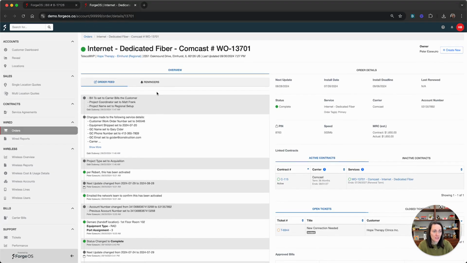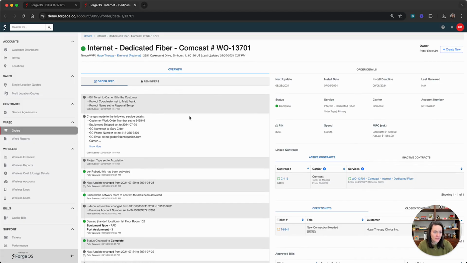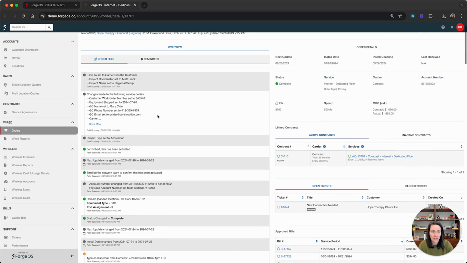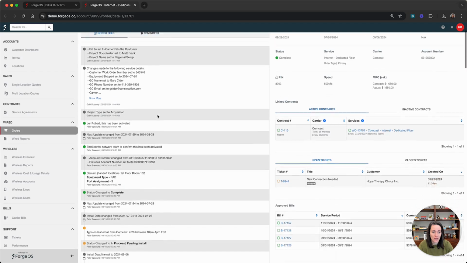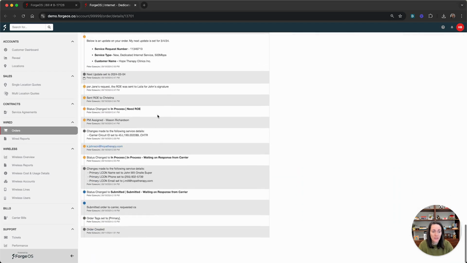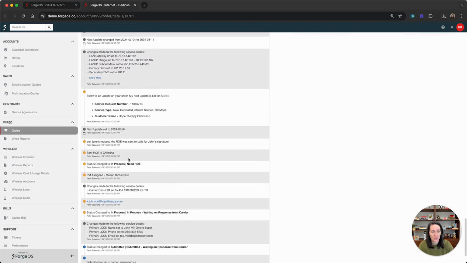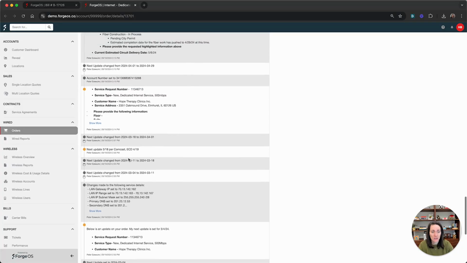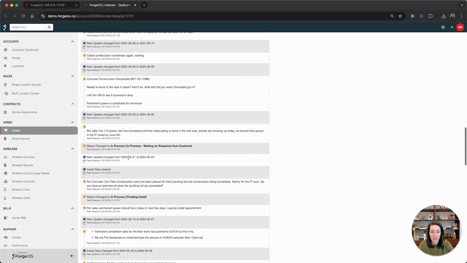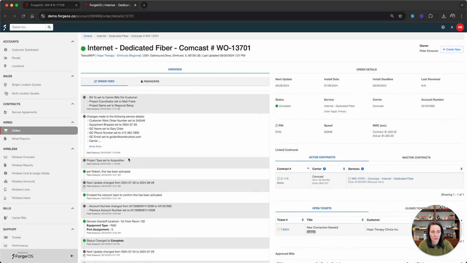But this individual order here has what we call a feed on the left-hand side. So if I go down to the bottom, I can see the very beginning of this order, right? When it kicked off, when the contract was signed, and then all of the different changes and requests and updates that were made to this individual order until it was installed. And we keep that for the life of the order and really forever. We keep this history of this order.